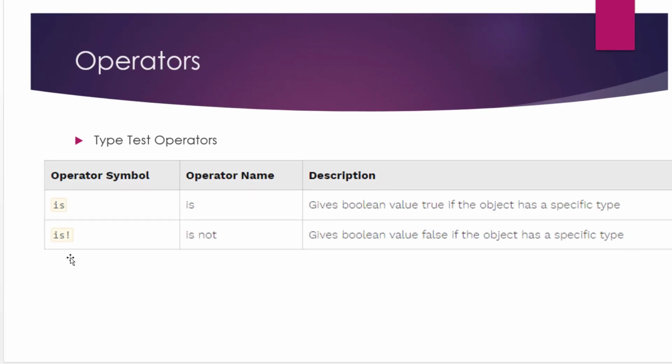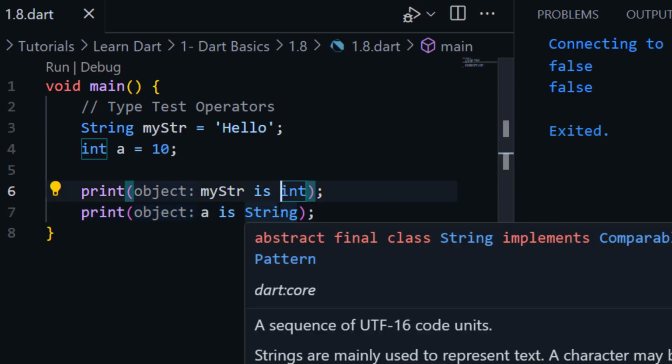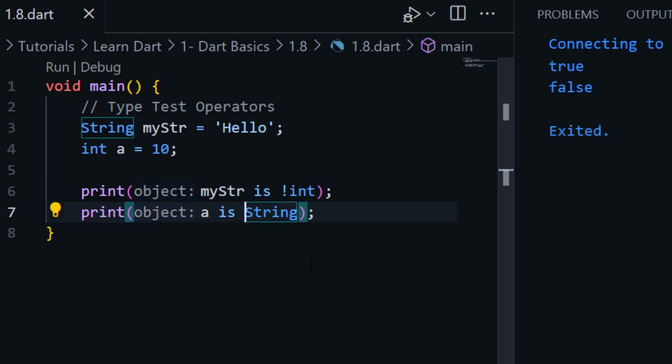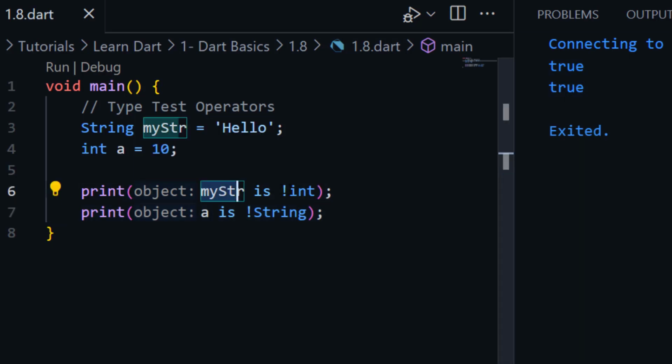Second one is is not. If I use here, for example, myStr is integer. If I use here not, is not integer, no, it will show true because a string is not an integer, right? And if I use not here, this time it will show true. Here you can see true. My string is not an integer. Yes, this is not an integer. A is not a string. Yes, a is not a string.